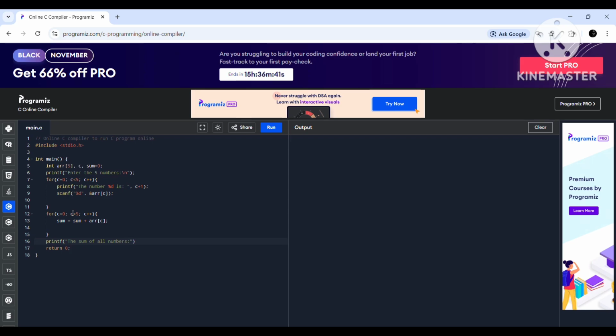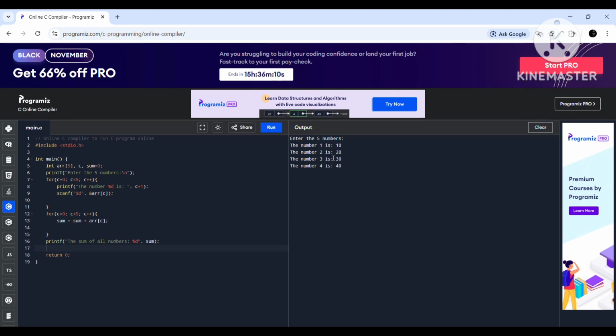Then we use a printf for the sum of all numbers. This line simply displays the final total value stored in sum. Then return 0 marks the successful end of the program. So let's run the program and see the output. I enter the 5 numbers 10, 20, 30, 40 and 50, and you can see the sum of all array elements is equal to 150.